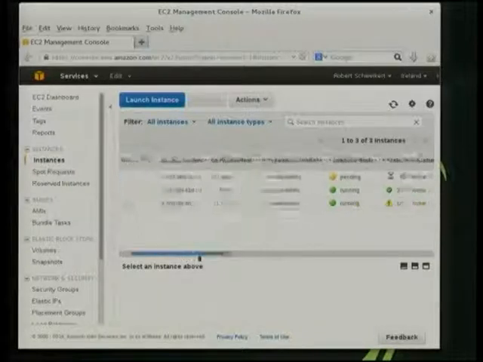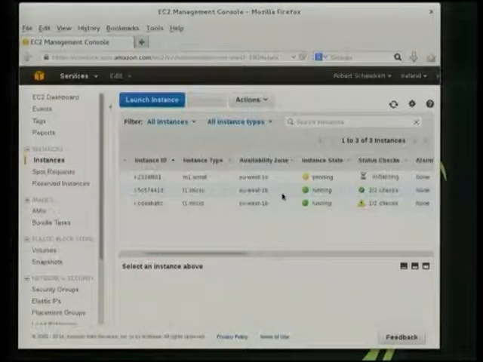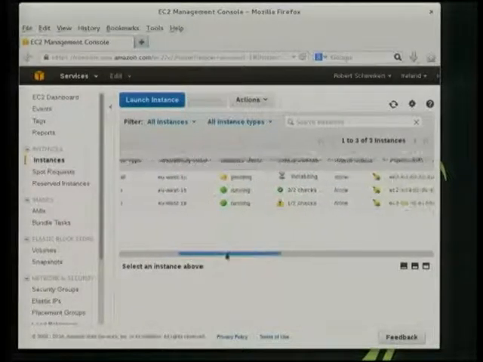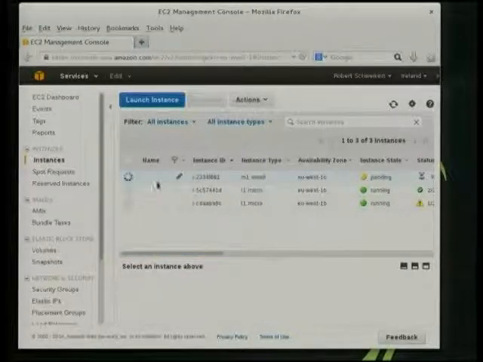So as you noticed previously, I had these two running. And now you can see there's one being launched. This is pending, and it's waiting for initialization. And this will spin for a little bit, and then this will change to running, and then eventually you will see the two green boxes.